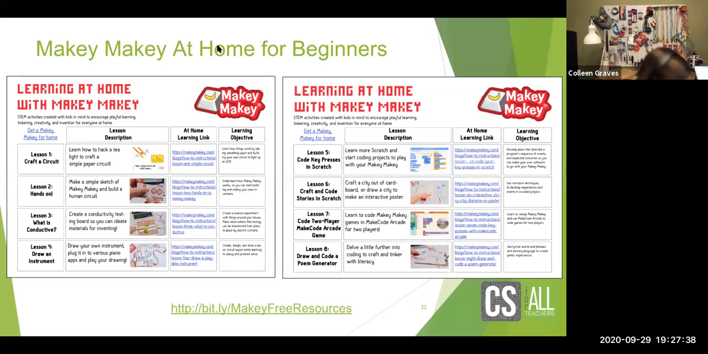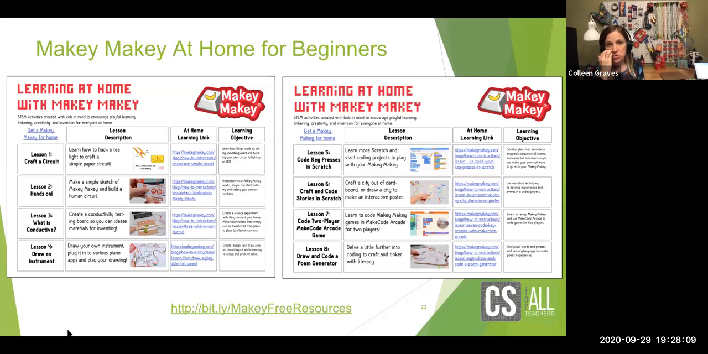So you can see here, these are the first beginner classes that are here on the sharing on your screen. Those are the first 8 classes. Kids are going to learn how to craft a circuit. They're going to learn how to play with Makey Makey with their hands. They're going to learn what items in their house are conductive. They're going to draw instruments, and then they're going to learn how to actually code key presses, and then craft stories in Scratch. Like that interactive poster, I made mine a life cycle, but it could be something more fun. It could just be all stories, and each touch point you touch tells a story.